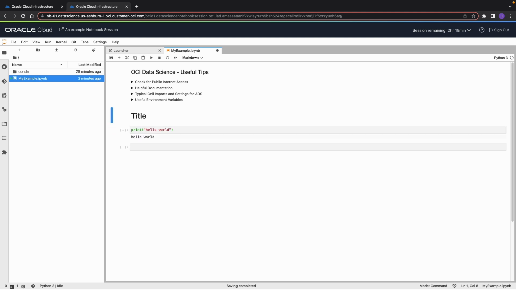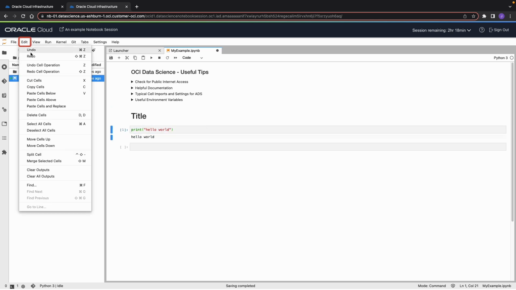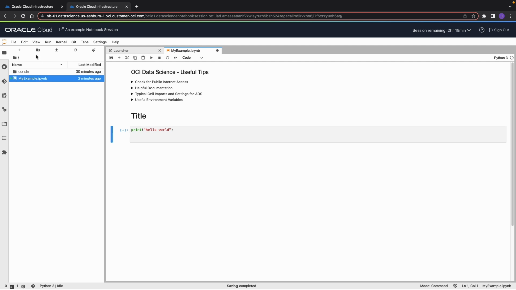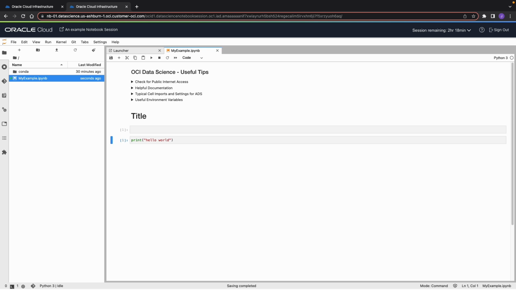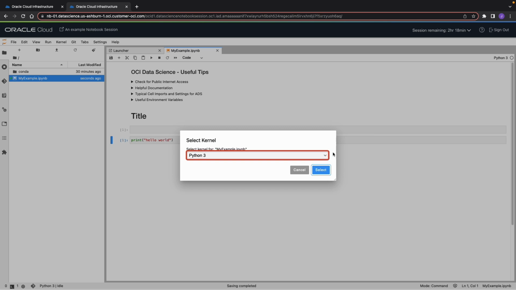Let's explore some of the options in the Edit menu. For example, we can click in a cell and go to Edit, and then we can merge selected cells. We can also split the selected cells. You can change the kernel of the notebook by clicking the kernel name in the top right and selecting a different kernel option.